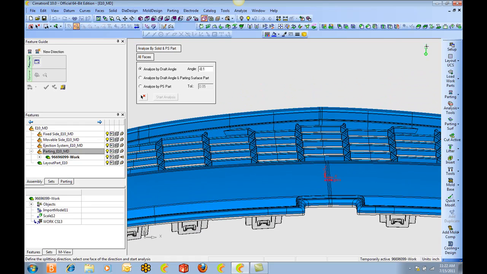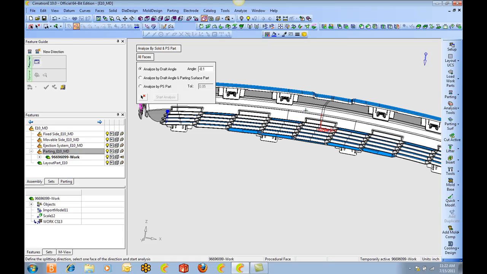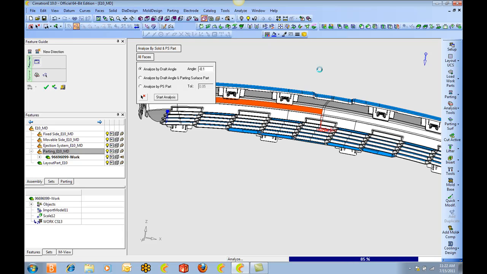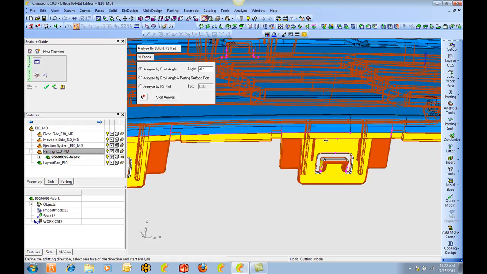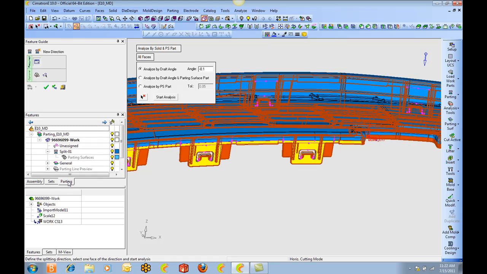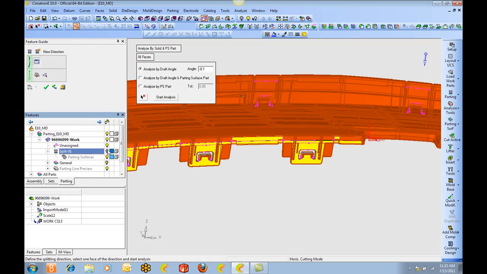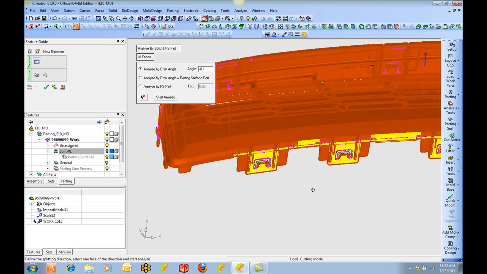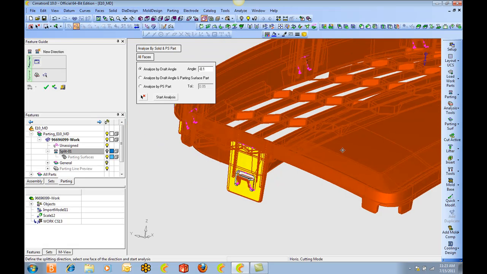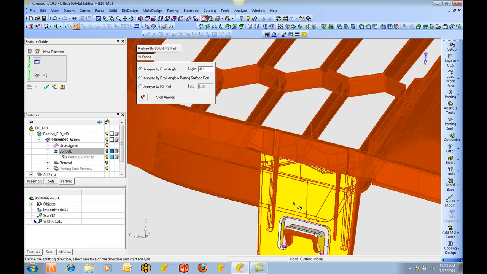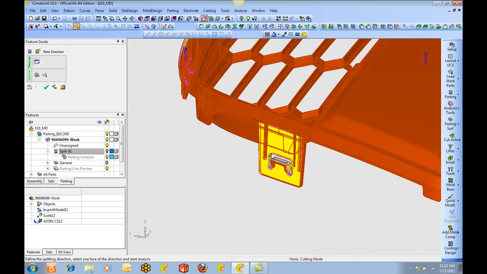I flip the arrow over to the other side. I grab a face from that direction and choose Start Analysis. Alright, now we're getting quite a bit of yellow from this direction. In fact, let's take a minute and turn off the cavity side. So now we're looking at just the faces left over, which we think will go to the core side, but we're looking at these little yellow faces, and obviously this would require a lifter or slide.